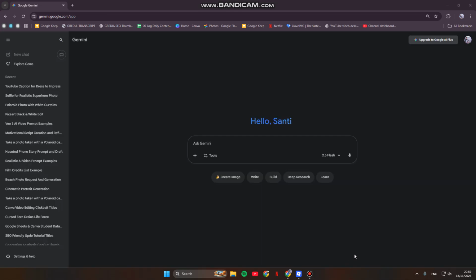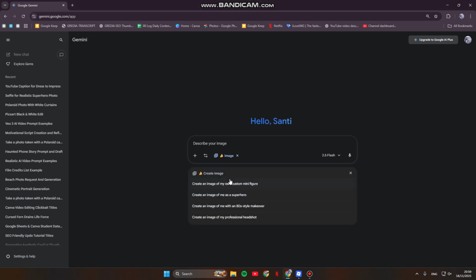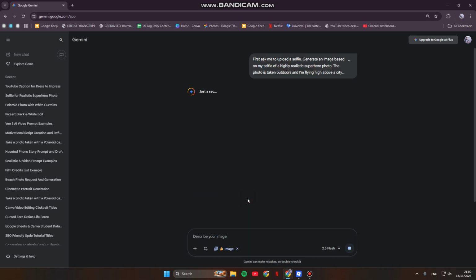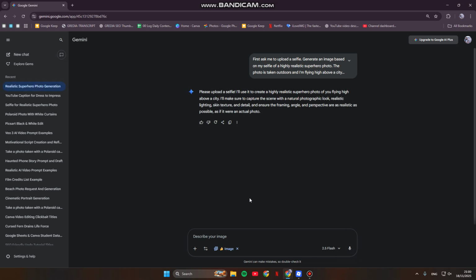So first you can just open Gemini on your phone or on PC like this, and then just use the nano banana feature. So click on this create image options, and that will be this options in here, this drop down, create an image of me as a superhero. So you can just click on that, or you can type it manually in the chat box.